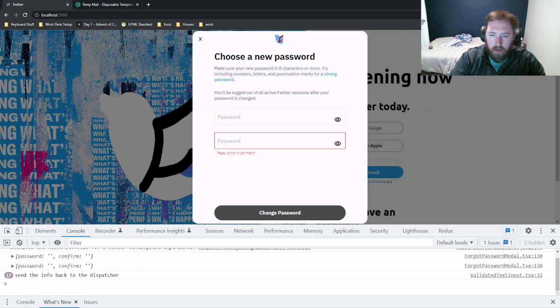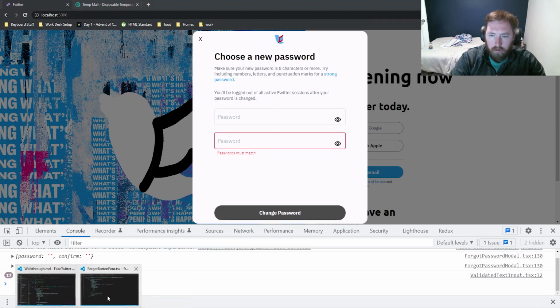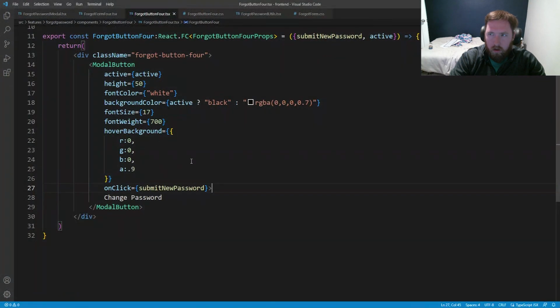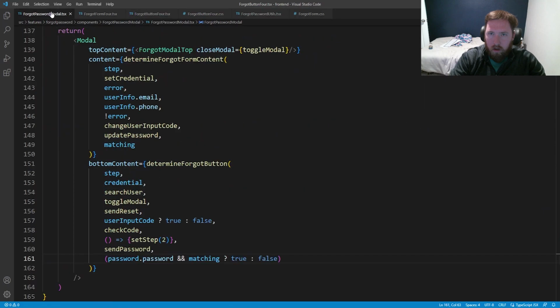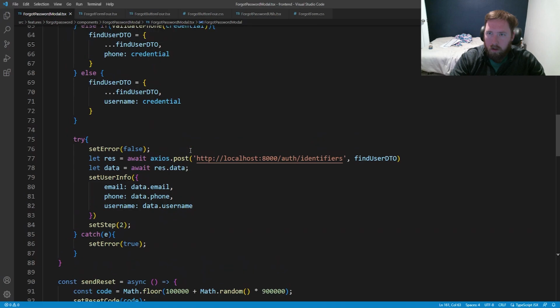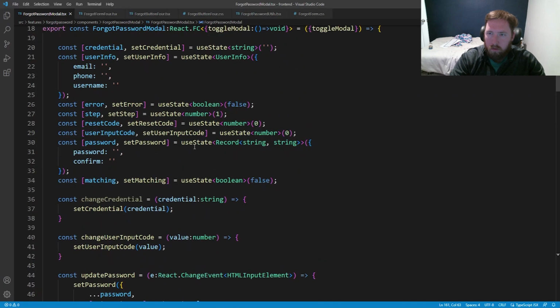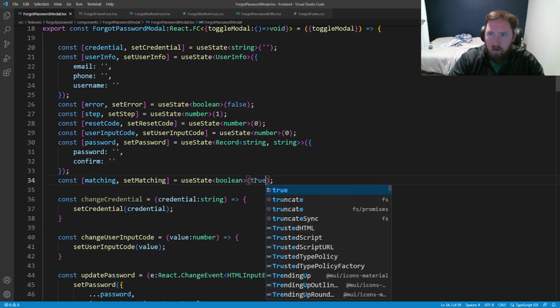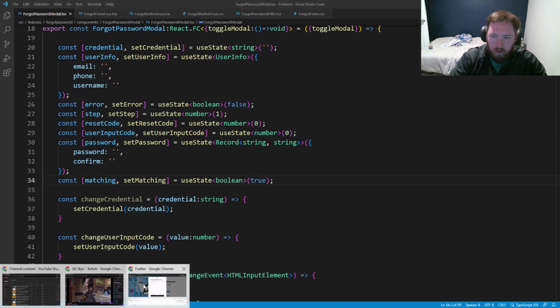Oh, I know why. I'm dumb. We need to say, first off, we need to say this. So we'll go ahead and fix this. We need to set this to true. So this is something I forgot about. So this should be true by default. Matching true. That way it doesn't break.